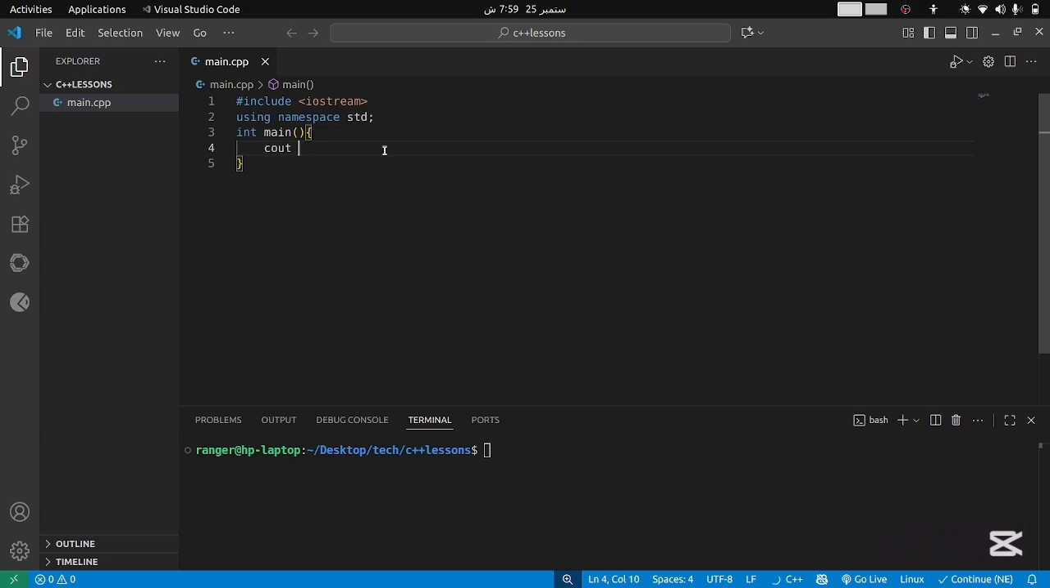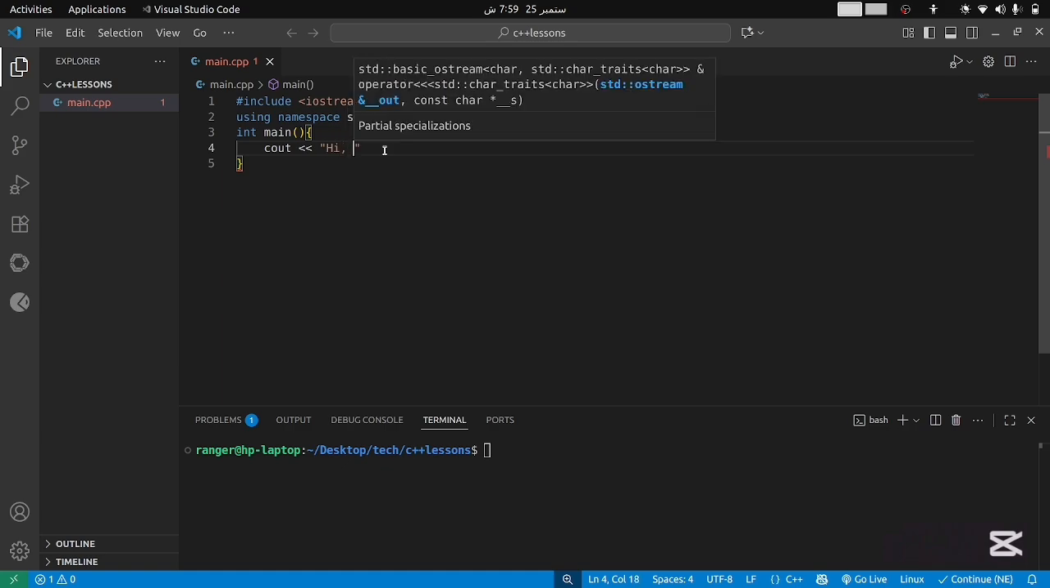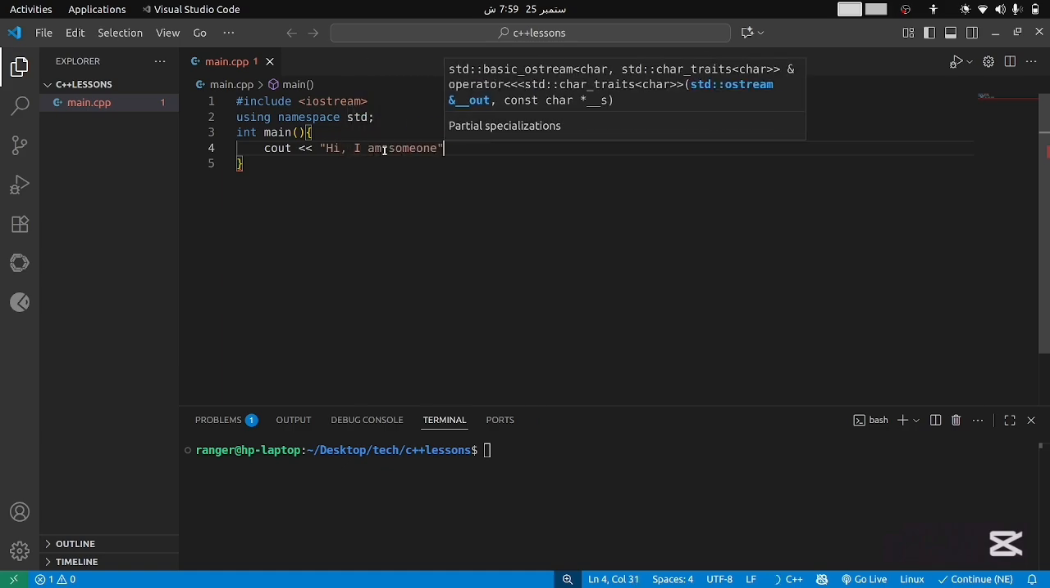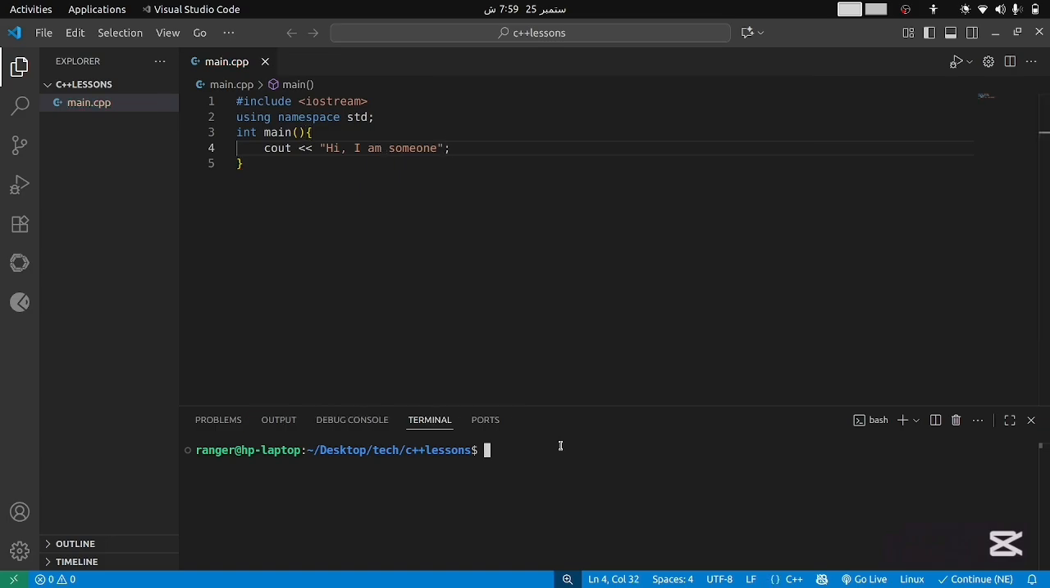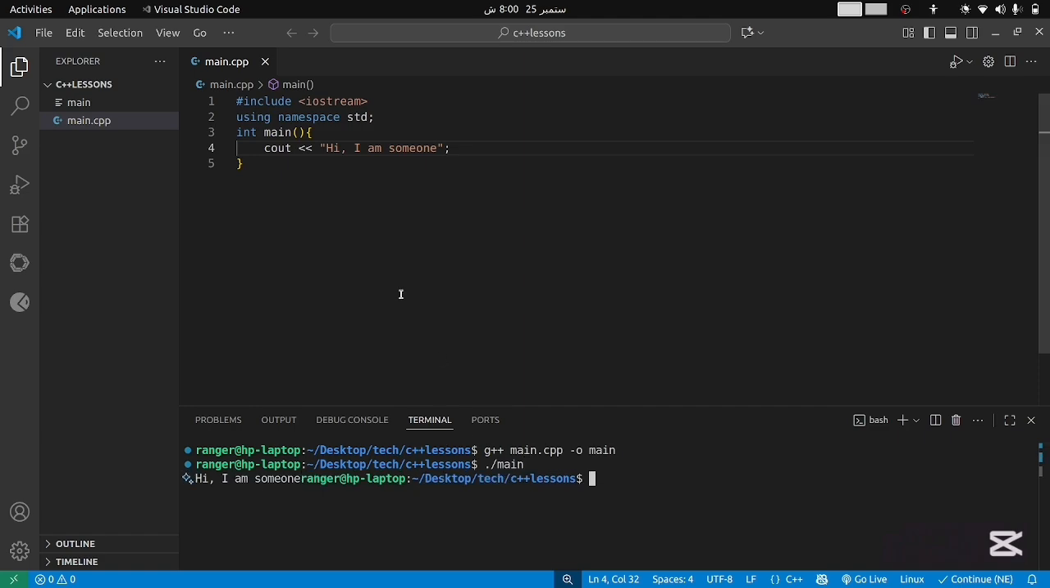So let's see how we can print something. This is the syntax of printing something on the screen. Let's run this, and if you're using the G++ compiler, the command is g++ main.cpp -o main. You basically run this. As you can see over here, it makes a file, and you can simply run that. Basically it prints hi, I am someone. So this is the way that you can print something.